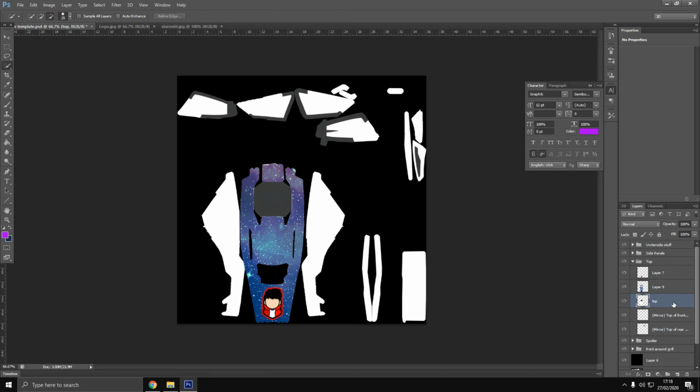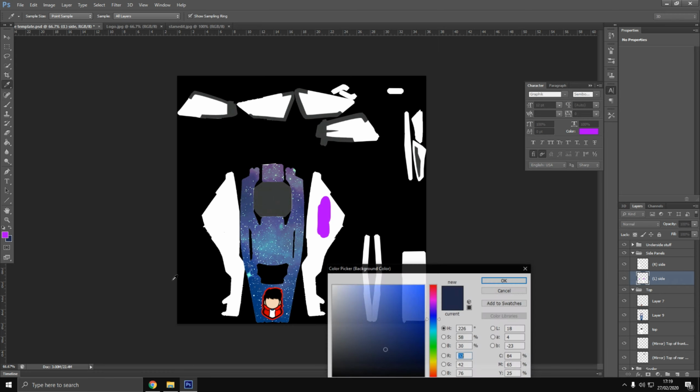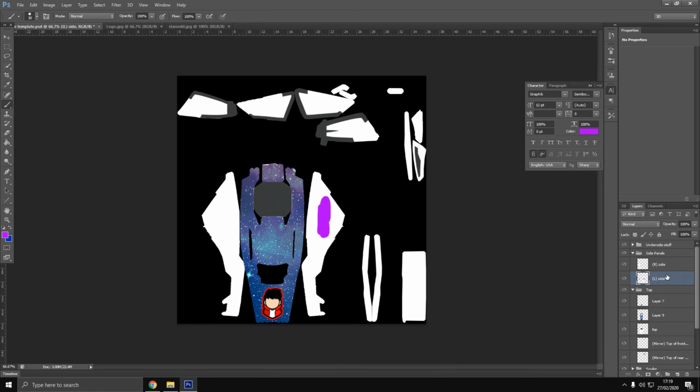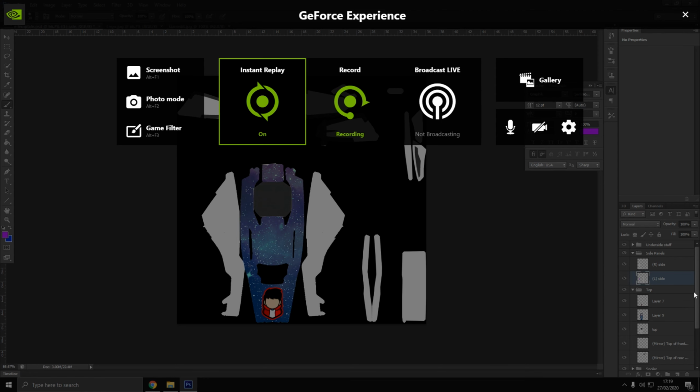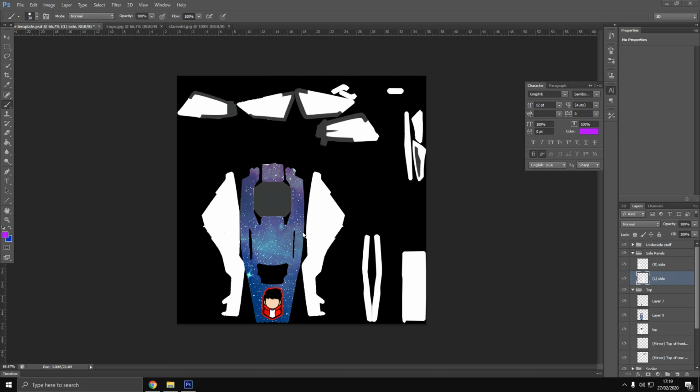Quickly just mentioning this. To go onto your different sections, obviously you've got things like the underside stuff and side panels. You just open up the actual folder, and as you can see, it says things like right side, left side. So here's where you edit the left side. So if I want to do that, and then the right side, if I want to do that, I select the right side.